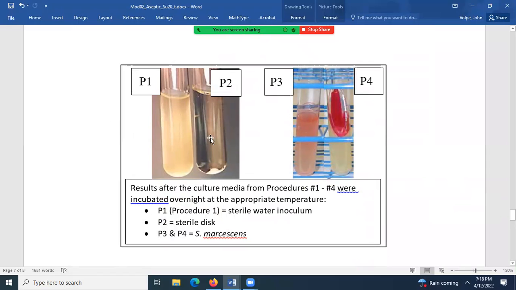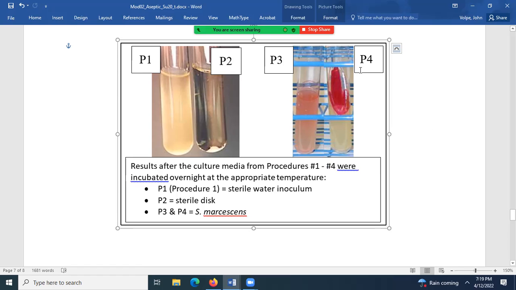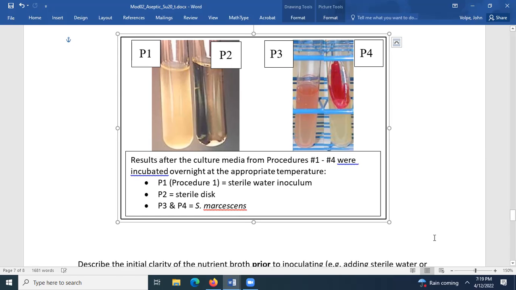For procedure 2, use this tube here, and you can actually see the paper down there. For procedure 3, use this tube here. And for procedure 4, use this tube here. Any question about that? These are the results for procedure 1, 2, 3, and 4. After the student has done the transfer, okay? And we're giving you the pictures because you can't do the transfer online.